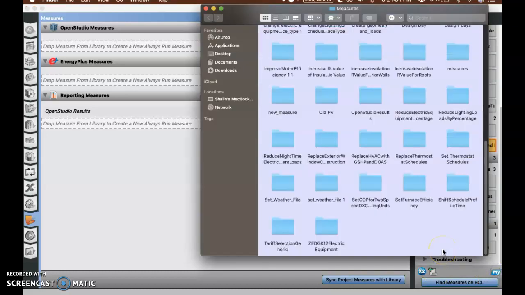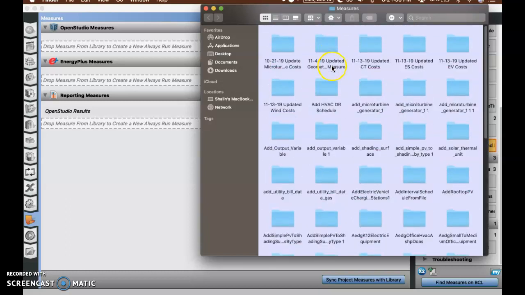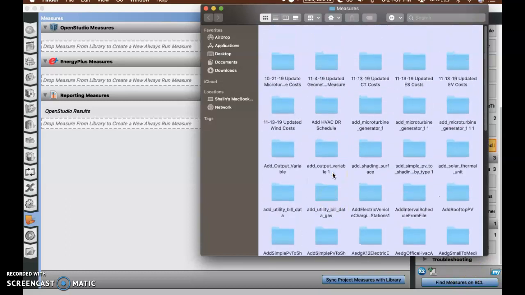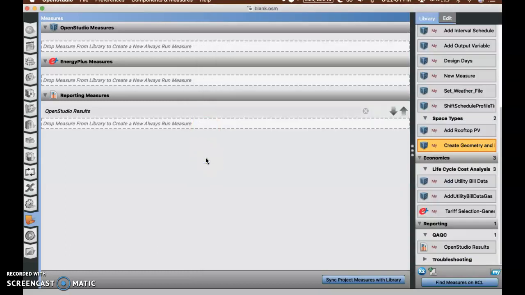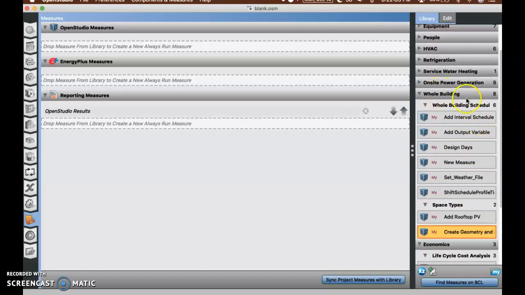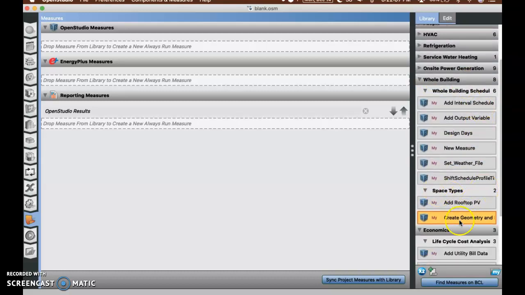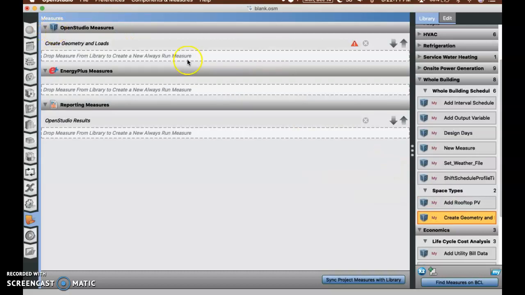Now, you can download all the measures that David has on the measures folder, and then drag and drop into this. This is your root measure folder. I added it all here, restarted the application so it could come back here, and then under whole building and space types, you drag and drop create geometry and measures to the appropriate image. And if a measure didn't have to have any input at all, it would be fine.